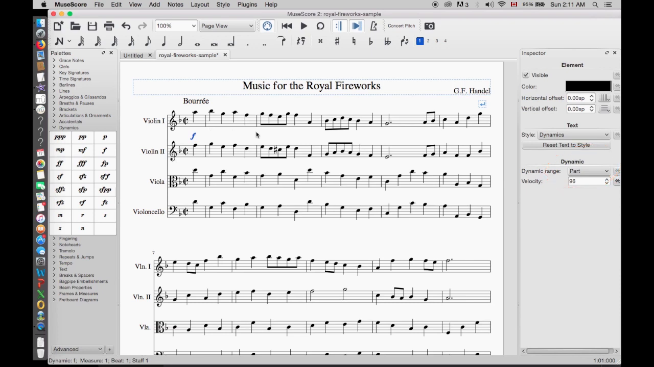Each instrument is treated as a separate part. When you have a piano score with 2 staffs or an organ score with 3, all the staffs of the same instrument are treated as one part. If you want to insert the same dynamics for every instrument in the score, all you need to do is add a dynamic marking to one of the instruments and change the dynamic range to system. In this case, what we added to the violin 1 part applies to all other parts when you do a playback.